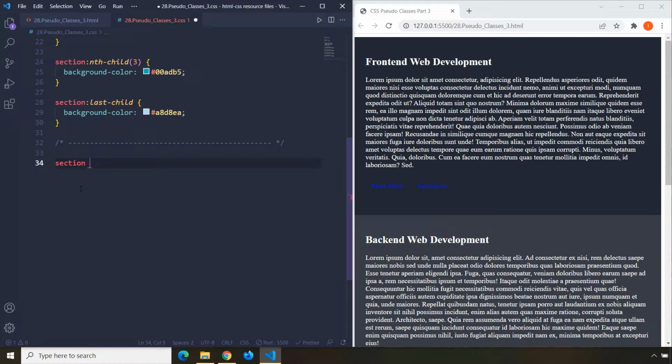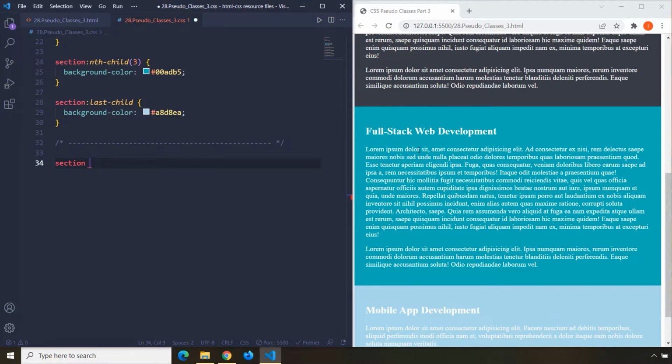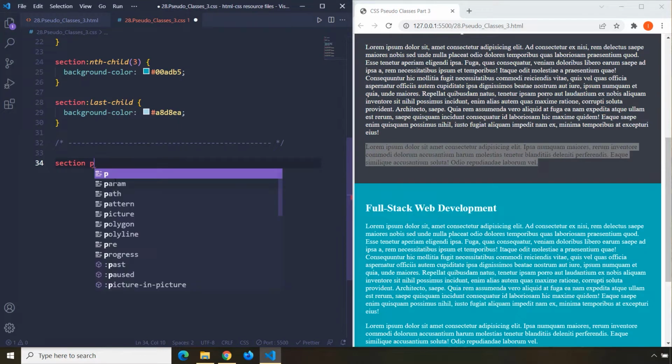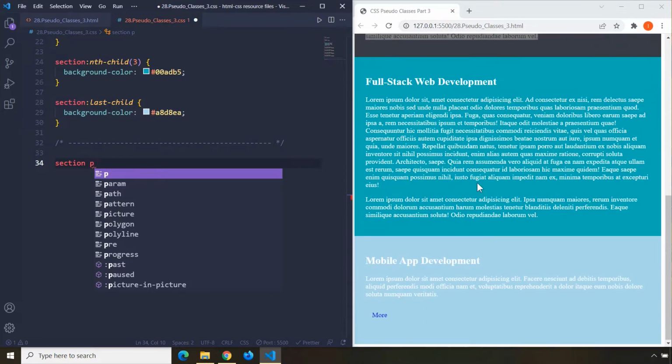Now, some of our sections contain more than one paragraph. So this is the first one and this is the second one. If I just say section P, this is going to select all paragraphs within these sections, so all of them. If a section has 2 paragraphs, it's going to select both of them. If a section has 10 paragraphs, it's going to select all of them. But I want to select only the first paragraph, right? I don't want to select the second paragraph.